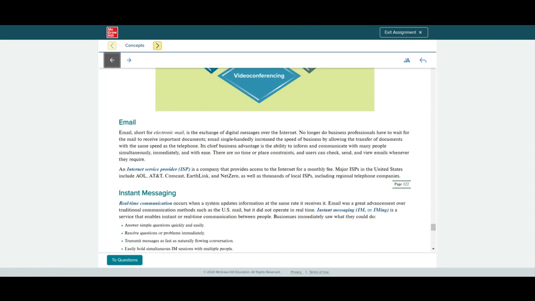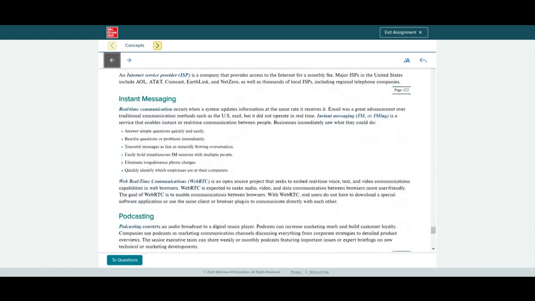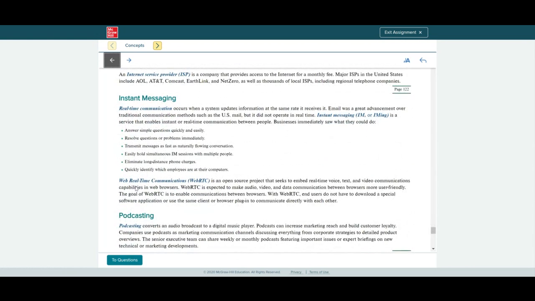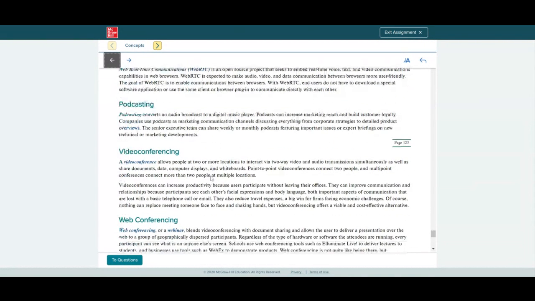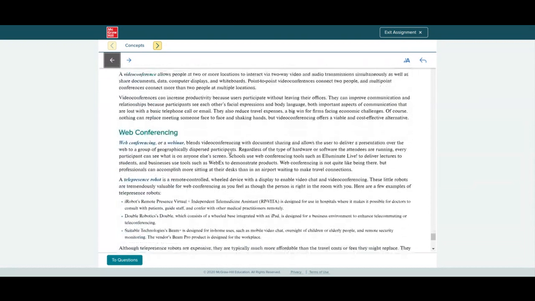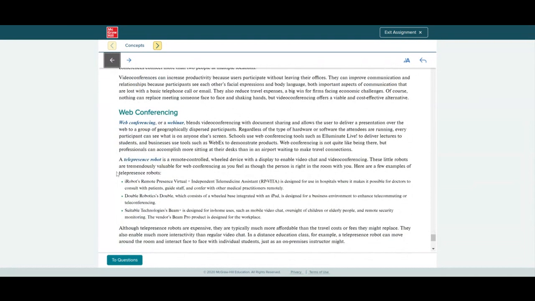Instant messaging, we're familiar with that. We always use that messaging. Okay. Podcasting. So we have a podcast, and then we have video conferencing. Okay, WebEx, things like that. Web conferencing and webinars. Telepresence robot. So this is actually a whole device display to enable video chat and video conferencing.